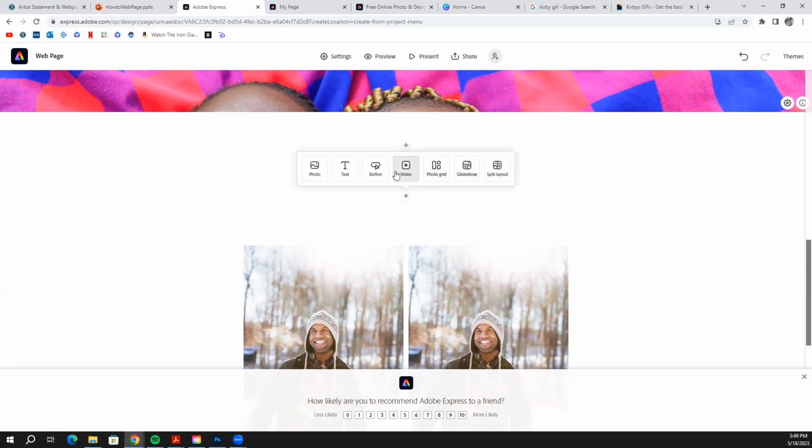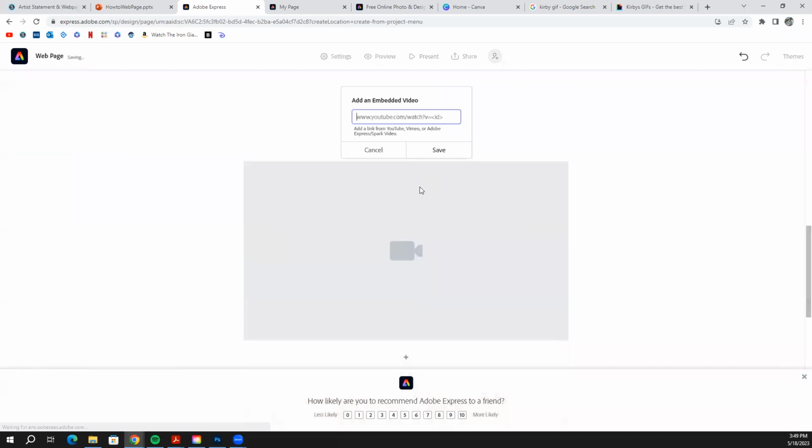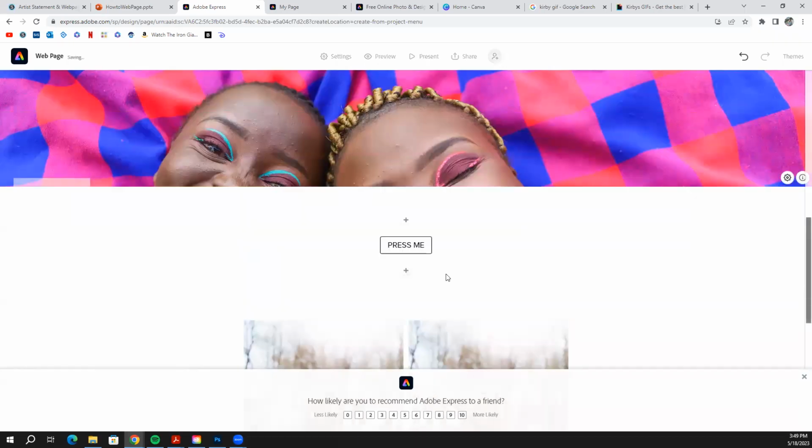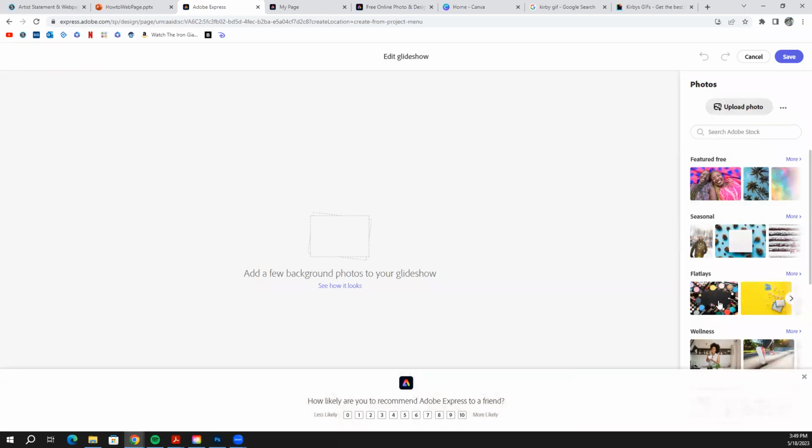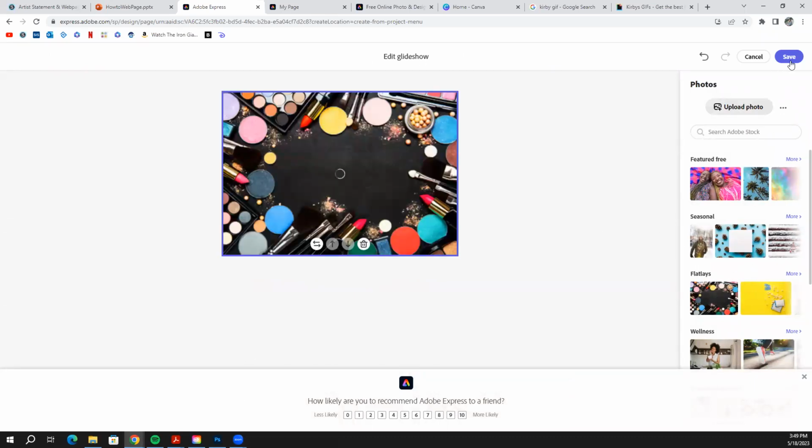What else can we add? Add a video in there. I would also put that in. I'm not gonna do that right now. Glide show allows you to put photos in the background. And we can scroll over them.